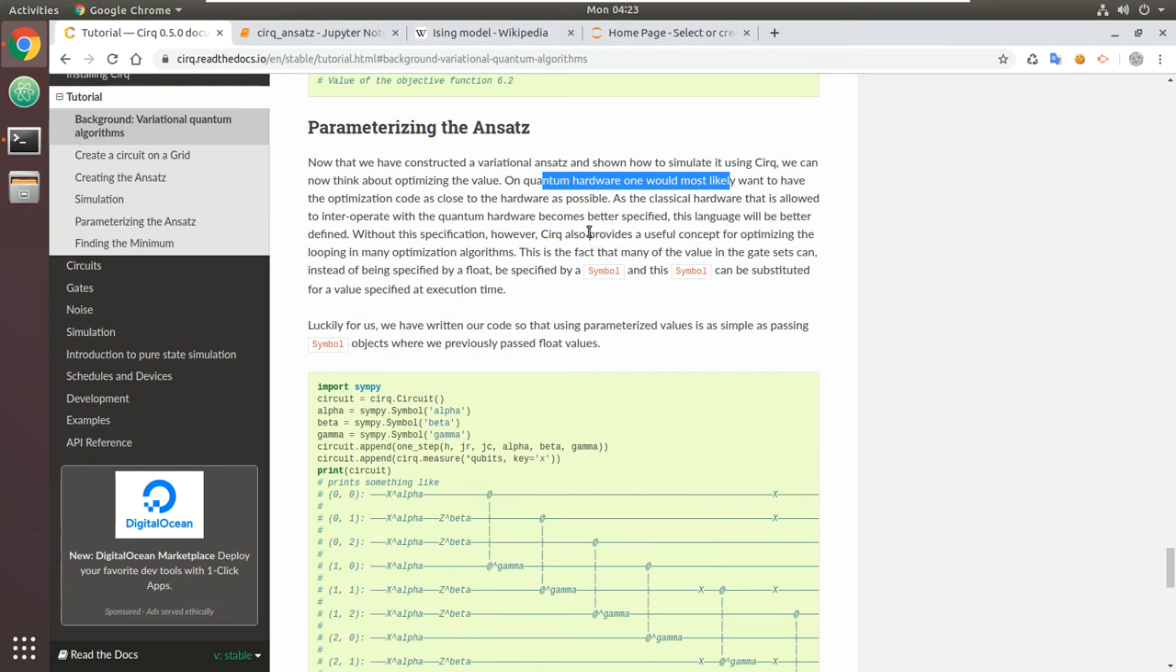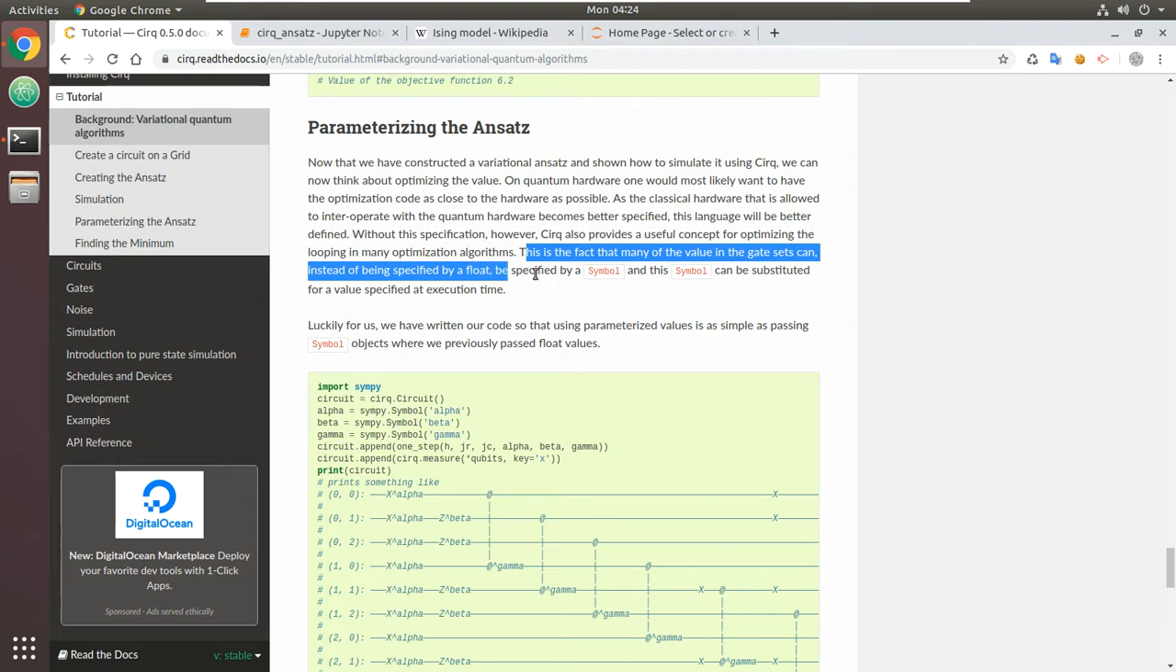As the classical hardware that is allowed to interoperate with the quantum hardware becomes better specified, this language will be better defined. Cirq also provides a useful concept for optimizing the looping in many optimization algorithms. This is the fact that many of the values in the gate sets can, instead of being specified by a float, be specified by a symbol, and the symbol can be substituted for a value specified at execution time. Okay, it's alpha, beta, gamma.